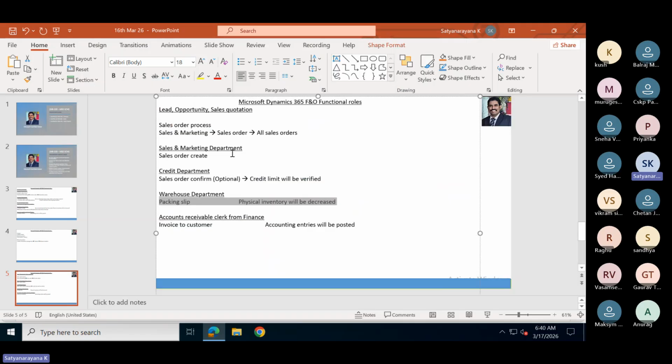Sales order means the customer informs our company of their requirements. How many washing machines, how many laptops, how many LEDs are required, all those things will be in the sales order creation. Sales order creation means the customer is informing us what items are required. Confirmation is optional.